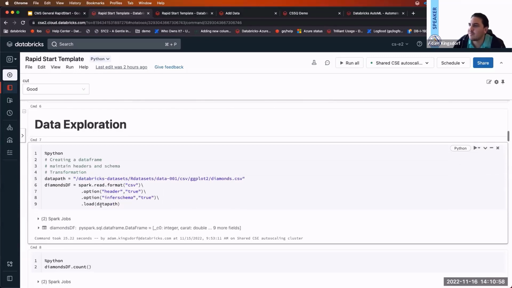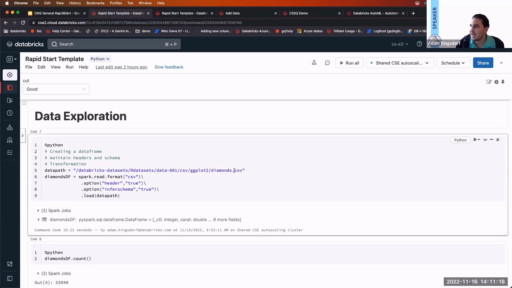All right, so moving forward with data exploration, right? We're going to play around with this Diamond CSV data set, and I'll just show you some of the things that you can do with Databricks and some of the real power of this tool, right? So here, I'm going to create a data frame of this Diamond CSV file. I'm going to maintain the headers and schemas from the file, and I'm going to do a transformation on it, right? So here, I'm just going to create a path to this file just to make things easier when I create this data frame, right?